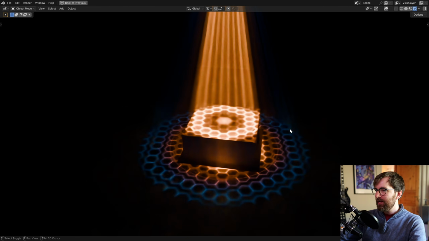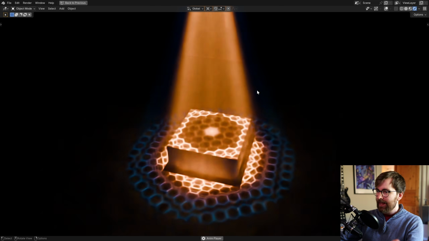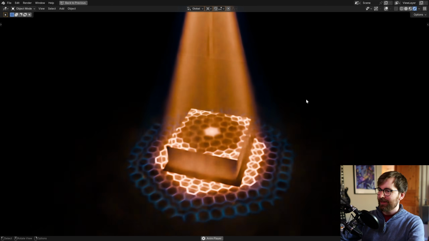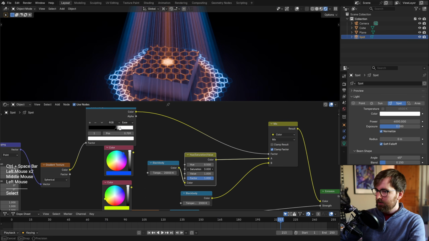That is a really cool effect, I think. And the best part is it's still animated. So this is a really fast way to make it look really good.